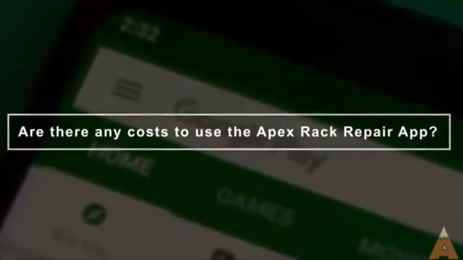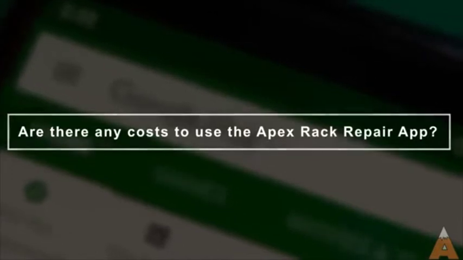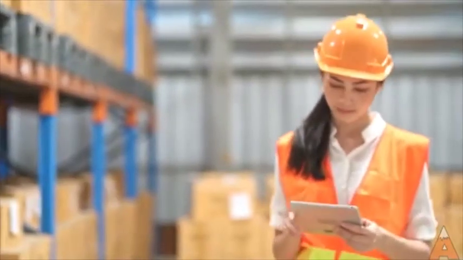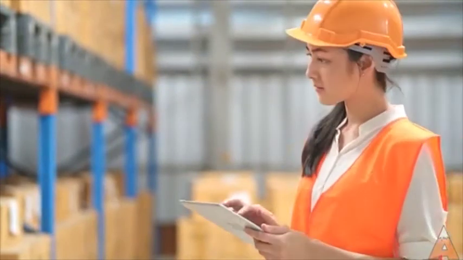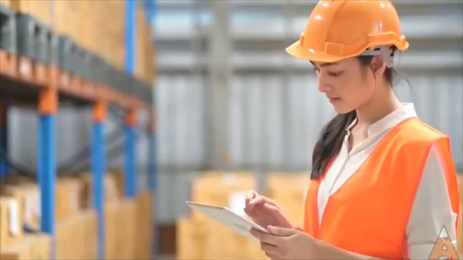Are there costs for using or downloading the app? The Apex Rack Repair app is free to download and use for all of your damage assessments. You will receive a quote from the Apex Rack Repair team if there are recommended repairs following the submission of your audit.